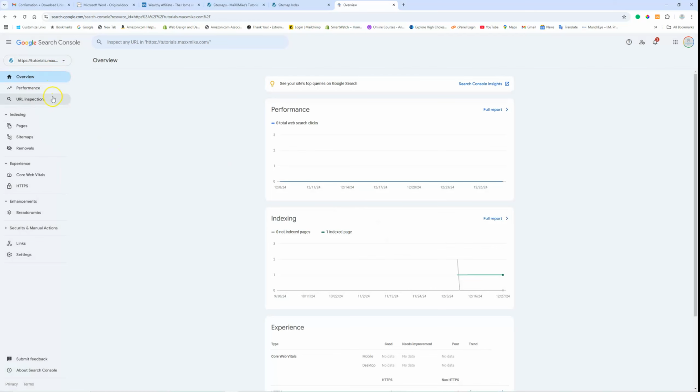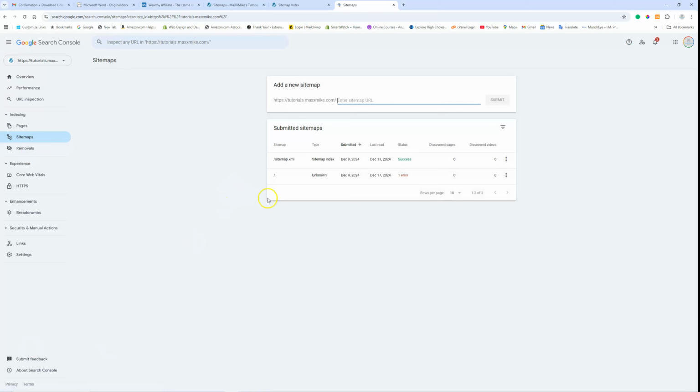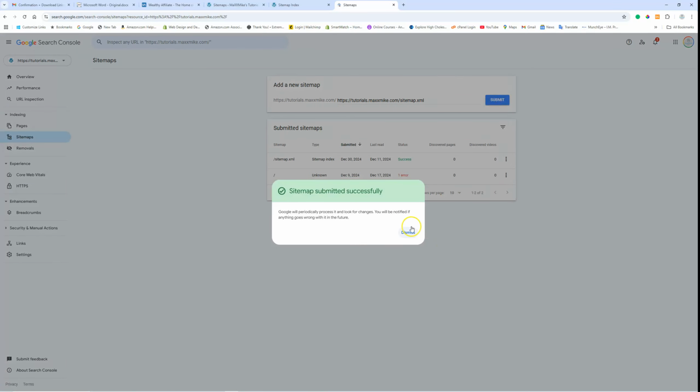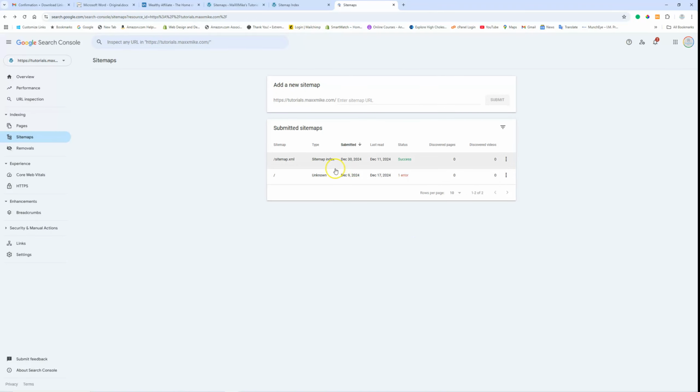And what we're going to do here is go to sitemaps, where your sitemap is. Where it says add a new sitemap, I'm just going to right click on my mouse and hit paste. I'm going to hit submit. Successful. It's going to accept and be successful. So that's basically it. That's all you do. You add your site to Google Search Console by adding a sitemap.